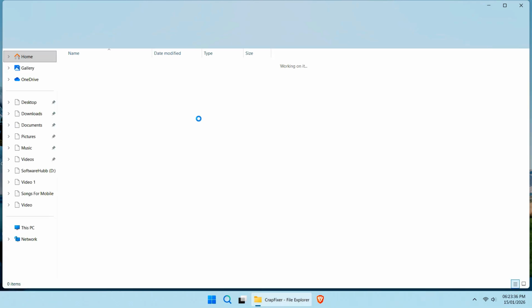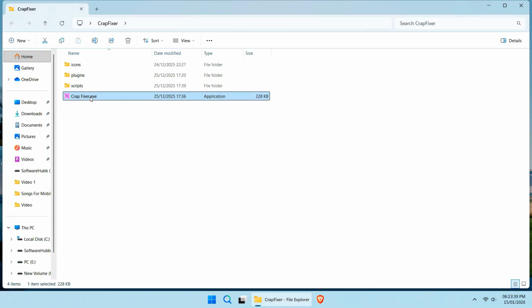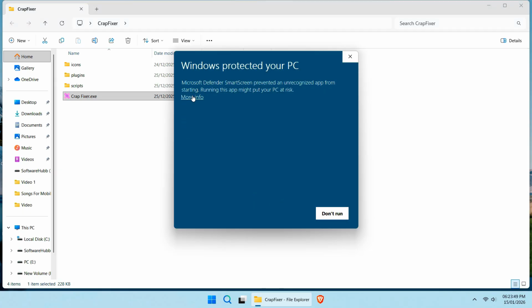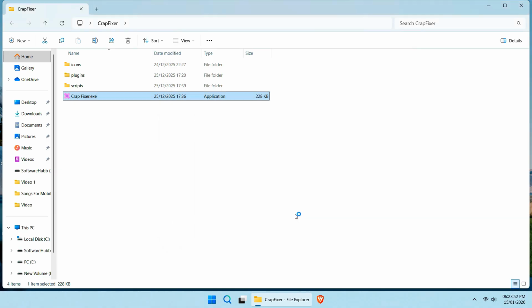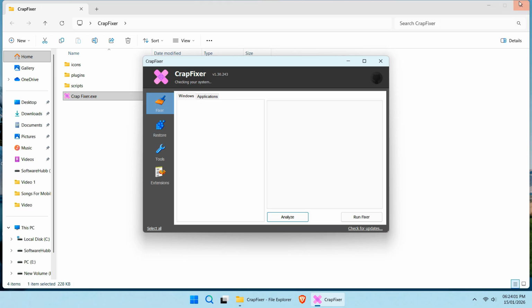Now open the extracted folder. Run crapfixer as an administrator. If this warning or error appears, don't worry, click run anyway. This tool is safe and secure to use. Now you'll see this interface.